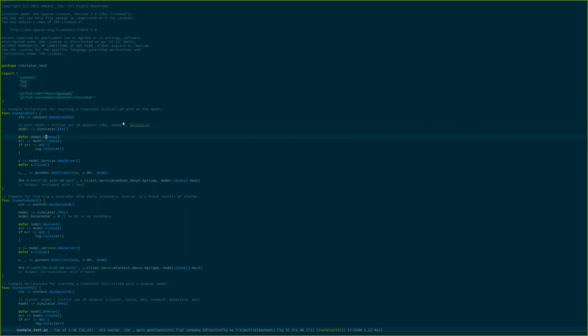And we defer model.Remove, and that's just to clean up the files that are in the datastore that we looked at earlier, and it removes the local directory for the datastore itself. And then model.Create was what we were just looking at, that actually populates the model. And then service.NewServer is what will actually start the HTTP server, and it'll be on a random port by default. And then we defer a Close to that, so it just shuts down and closes the socket.